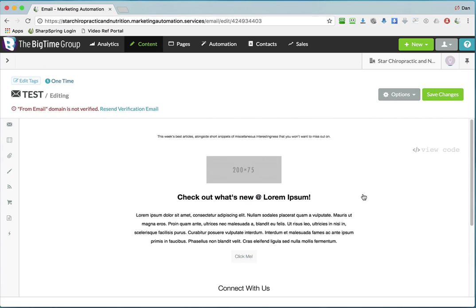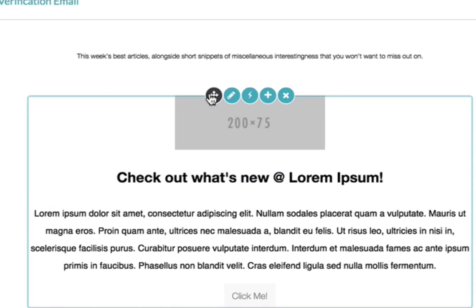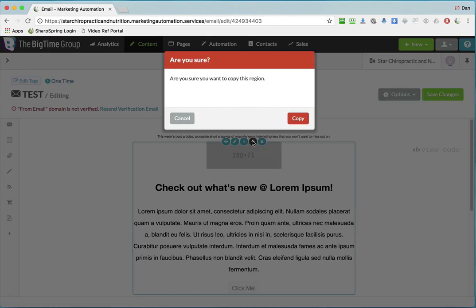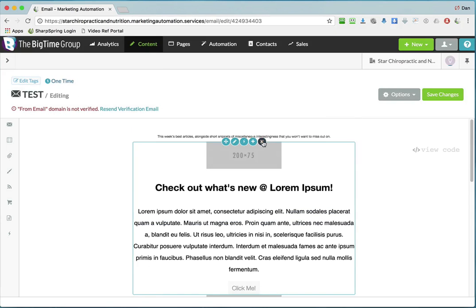So not too impressive so far, right? Well, let's see what we can do with it. When you roll over an element, it gives you some options. You can move it around. You can edit. This says that you can add a rule to it to make it dynamic. I'll explain what that means in subsequent videos. You can duplicate it. So look, now you have 2 of them, and you can delete it. So now we're just back to 1.